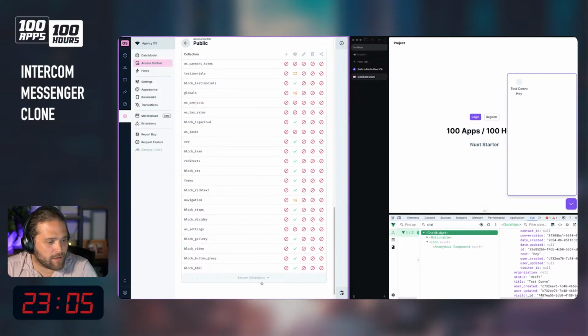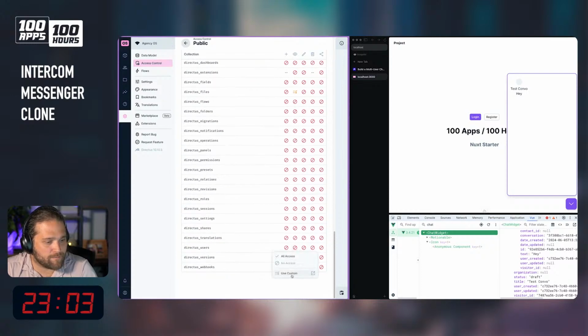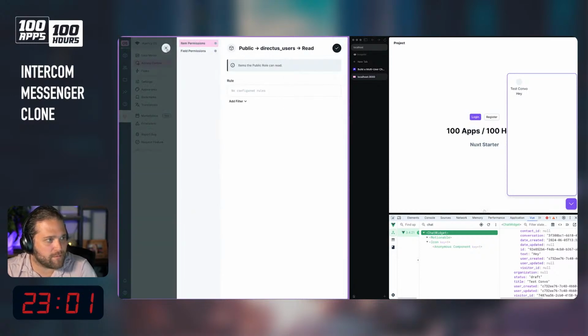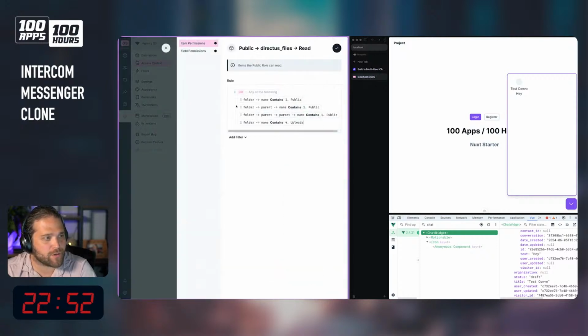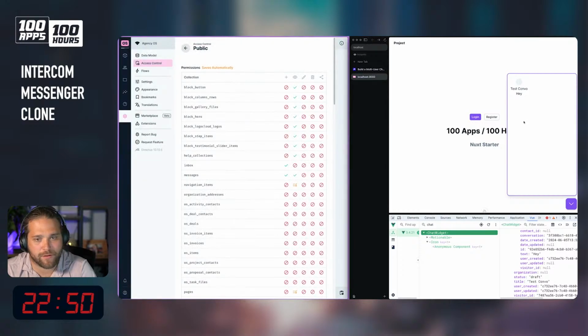All right, users. Again, we're just going to open the floodgates. Would not do this on a regular app. Make sure, what other rules do we have here? Public.